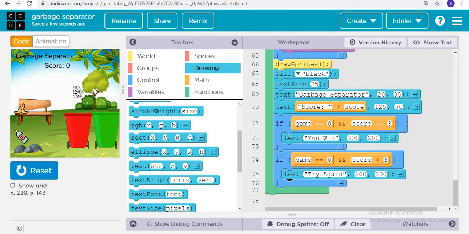So now if I suppose gain full points, then actually it will show you win. But if I just run and score not full points, then what's going to happen? It's showing try again. So this is our garbage separator game, and we are feeling very happy to create this game, and we shall be creating more amazing games in the upcoming video. So stay tuned.